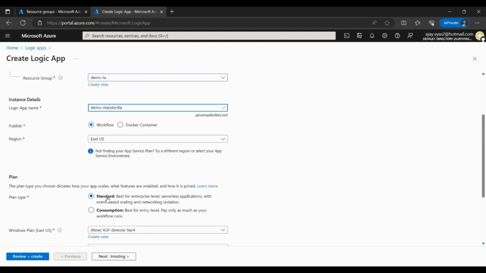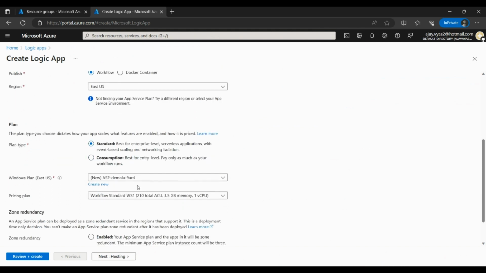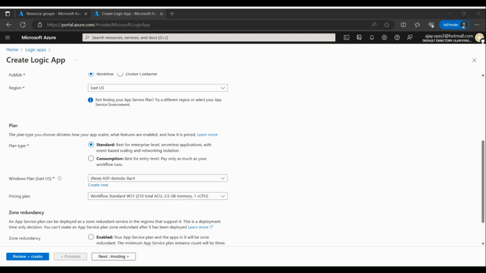Okay. And we are going to choose the standard. The publish method will be workflow. And here you see the workflow plan, so Windows plan. So this is the one difference. We need to select one default plan over here, which is going to be app service plan. ASP means app service plan. So this is the one difference. So this is the basic hosting plan, we call it, for the standard logic app.